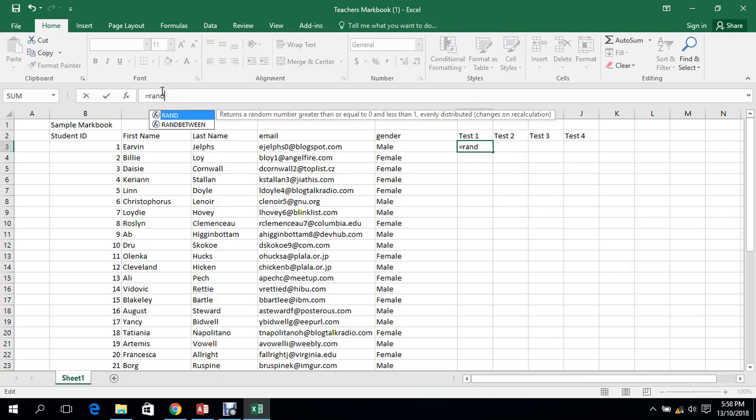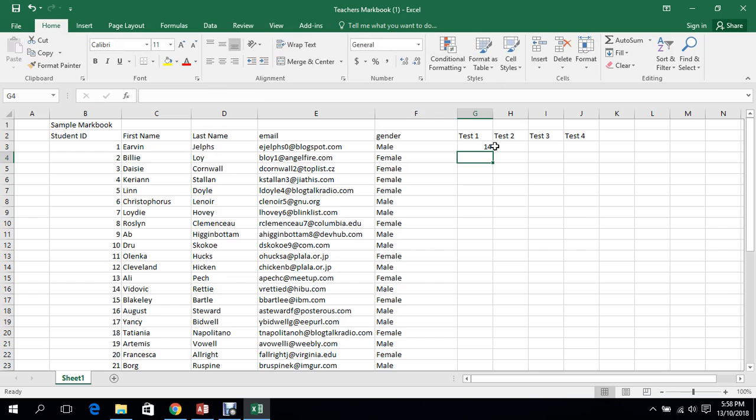equals RANDBETWEEN bracket. Notice we've got bottom and top there. The bottom number is 8 and the top number is 20. Enter. So it's generated the first one, it's generated a random number 14. Is that between 8 and 20? Yes, of course it is.